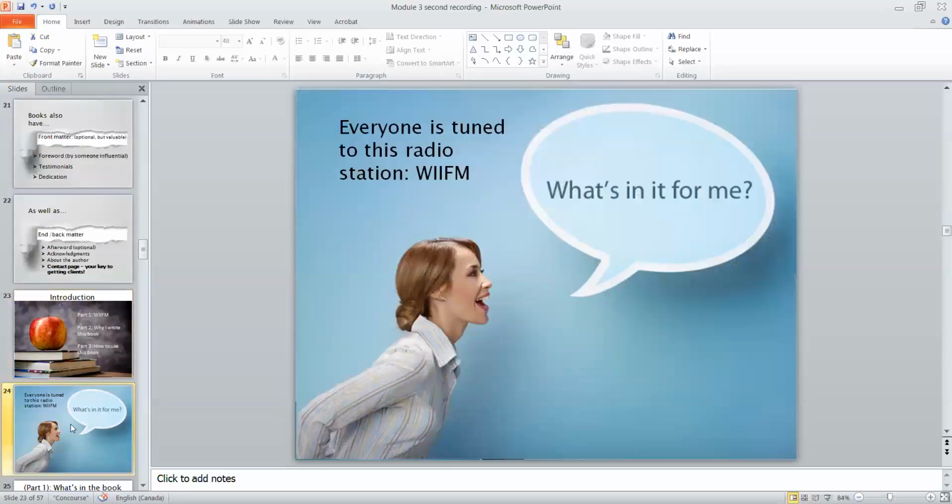The first part I talk about is what's in it for me, and that's everyone is tuned to the radio station WIIFM, what's in it for me, because we're all people that are looking out for ourselves. That's human nature. And so you have to tell people what's in it for them if they read this book. And if you can't get that across to them, they're not likely to continue reading. So it's really important to do that.